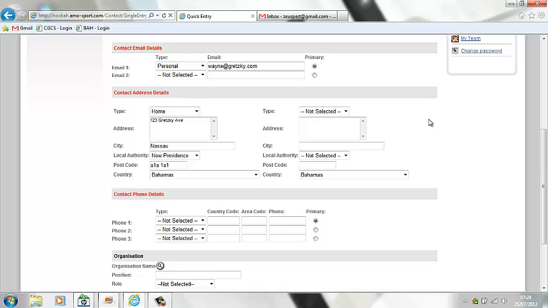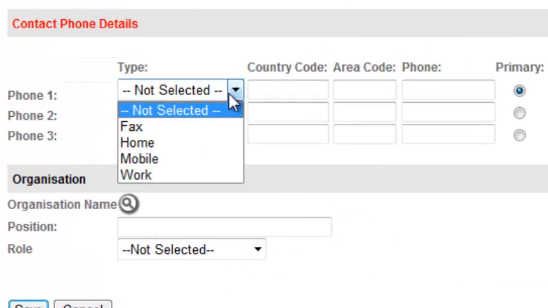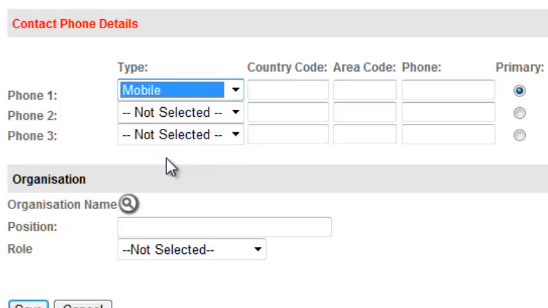We'll now enter the phone number. Again, the first requirement is to select the phone number type. A common mistake here is to enter the area code in place of the country code. Keep in mind that these are not the same. In this example, we are using the Bahamas Zeus site, so the country code is 1. We'll then enter the area code, followed by the phone number.